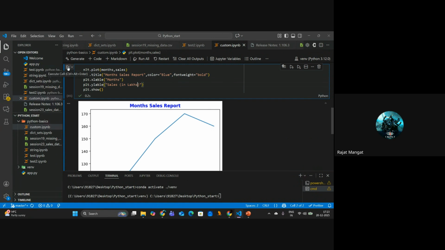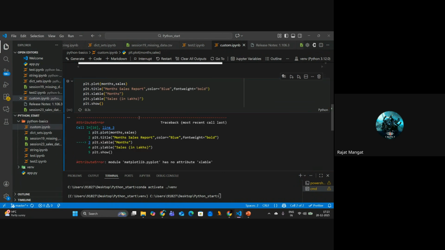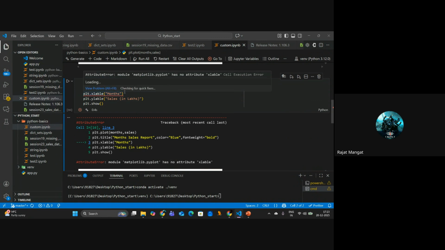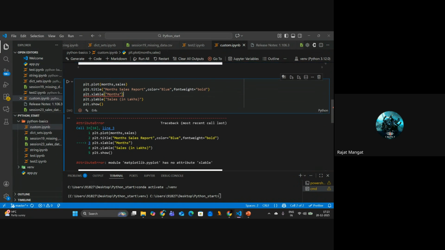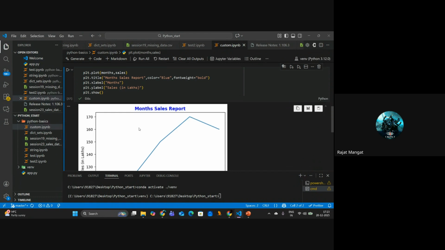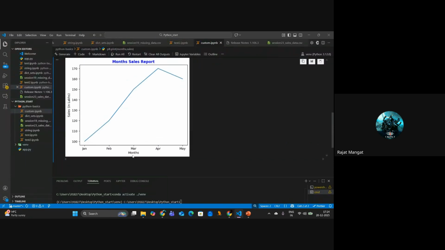Let's see now what changes are being made. First, look at this graph. I'm going to run the program. Let's see what changes are being made. Months. Okay, spelling mistake again. BEL, not BLE. Okay, now it's good. Now you can see that on x-axis, we have got months written here, and on y-axis we have got sales in lakhs.